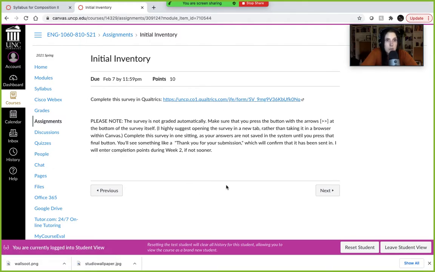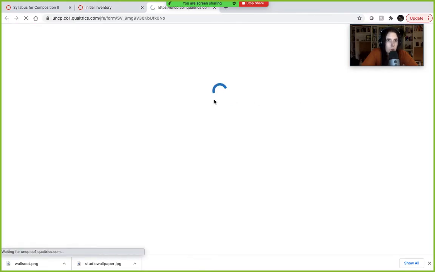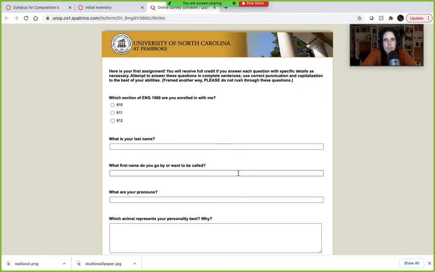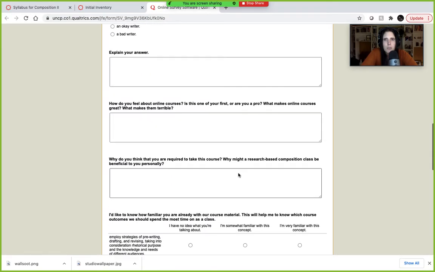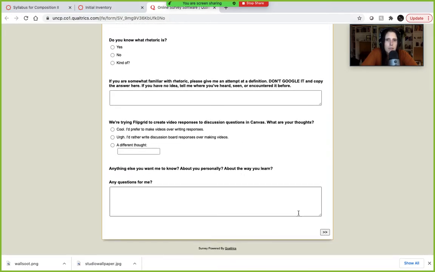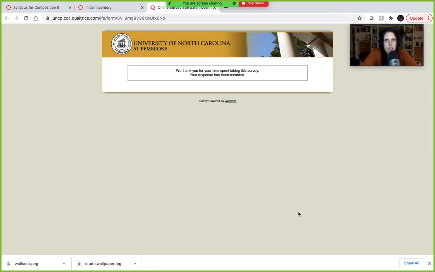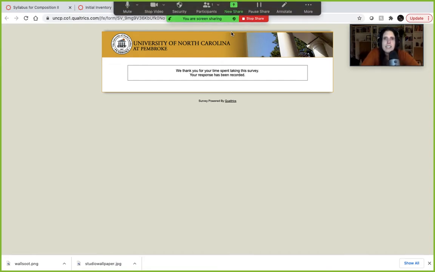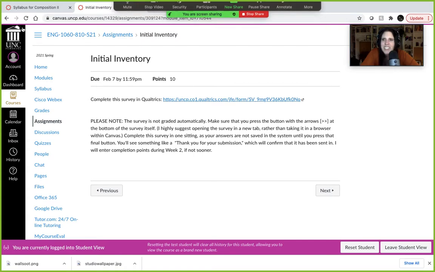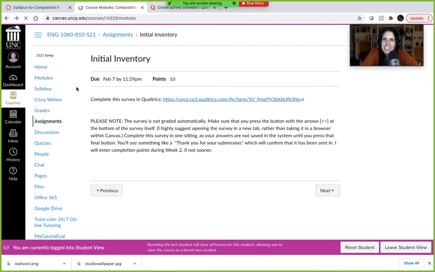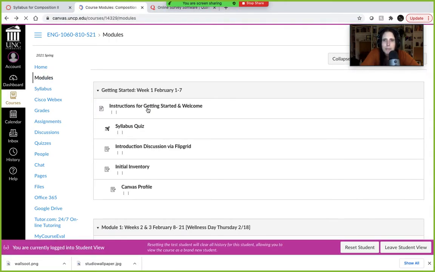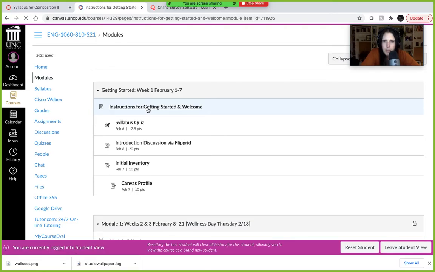It's not going to be graded automatically. I'm putting that out there. So when you complete it, it won't show in Canvas that you've completed it. But I want to show you, make sure it's opening in a new tab. And then when you submit it here, I'll just pretend that I filled it all out. It'll say thank you, and your responses will have been sent to me. Do that in one sitting so you don't lose any of your content. Super simple, helps me get to know you a bit. I'm going to go back here.